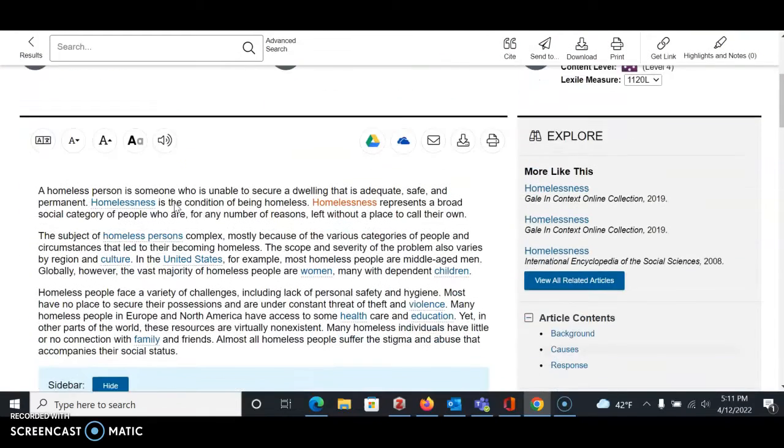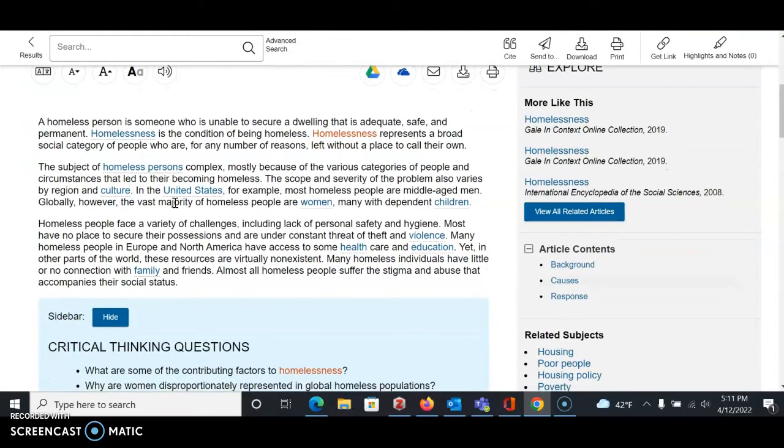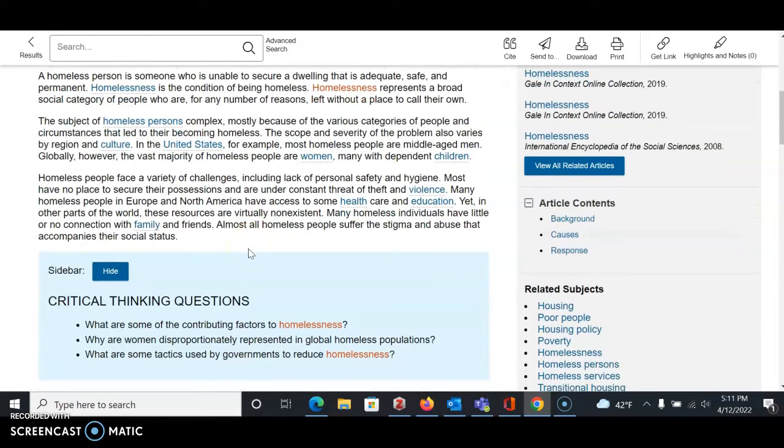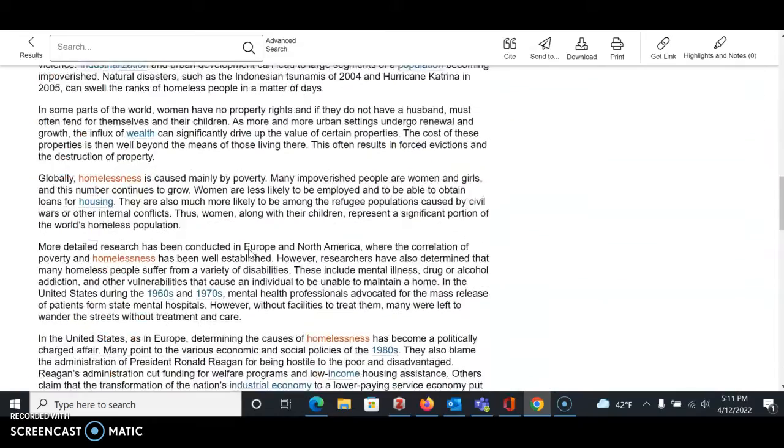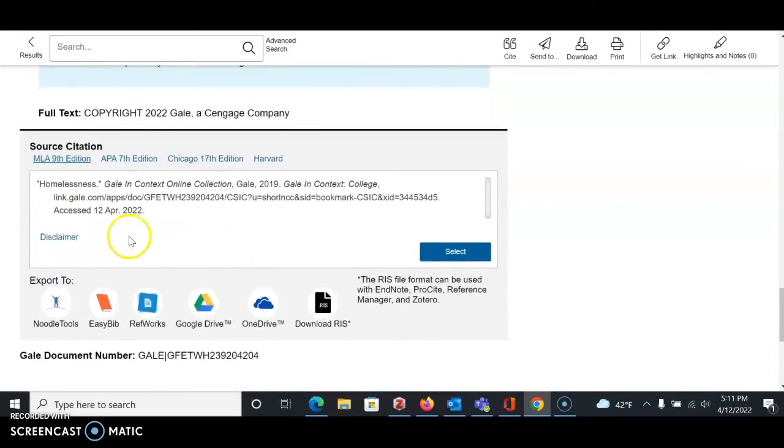So when I scroll through this article here, you'll see that it looks a lot like the article that we saw about environmentalism. That includes an introduction and background on the topic, as well as some definitions. And it also includes a citation at the very end of the page here.